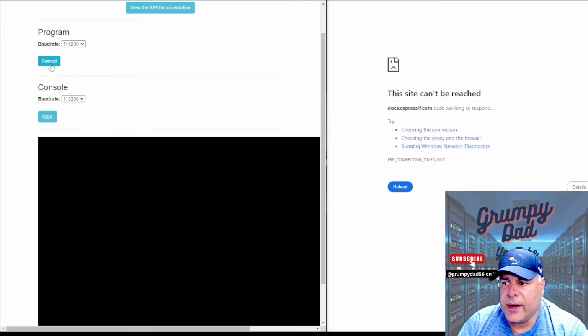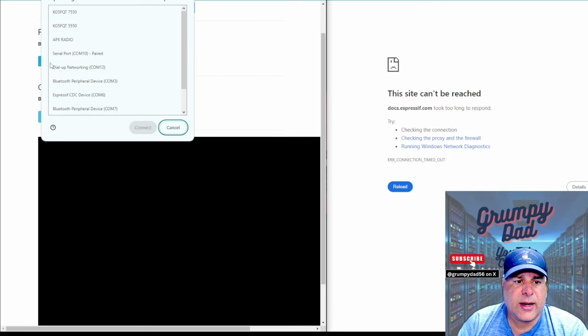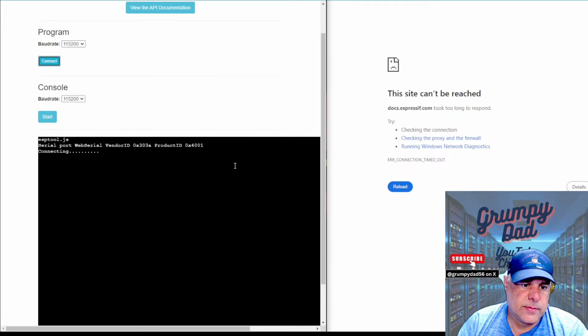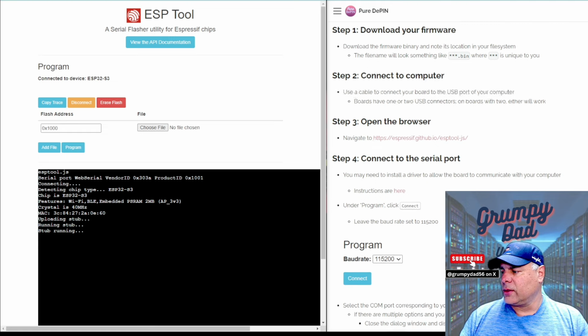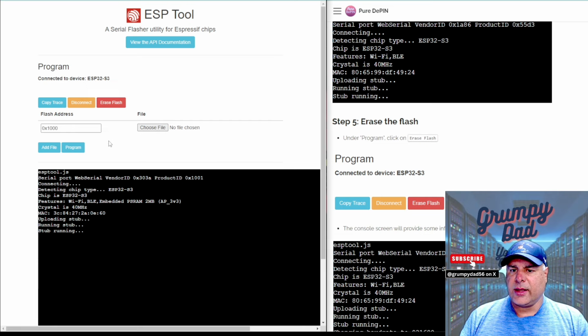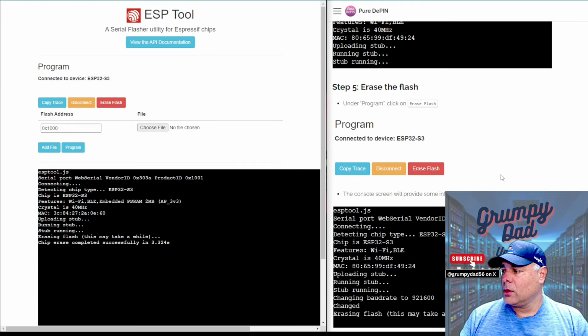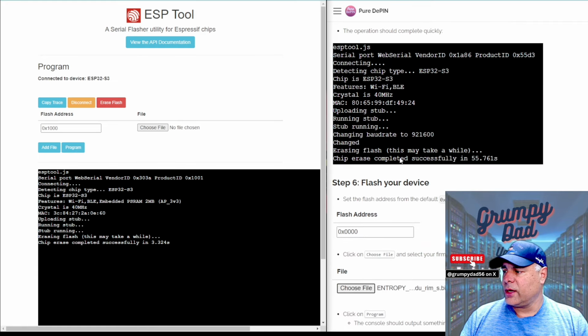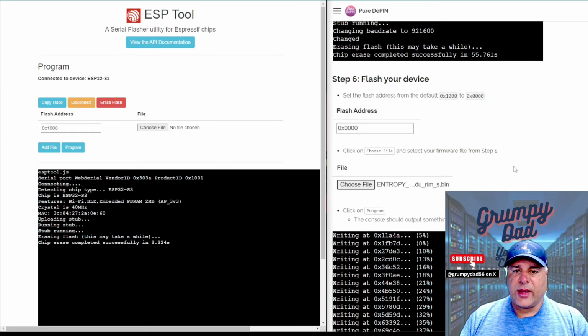It reset. Now, when I hit connect now it tells me I got an expressive device on COM6, which is what I want. So I'm connecting into that. All right, so now we're at this section. It says stub running. So just like the instructions say, we're going to hit erase flash. Erasing flash. This may take a while. And it should say chip erase successfully. Chip erase completely successfully. Now we're going to flash our device.